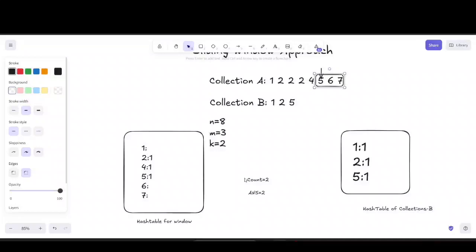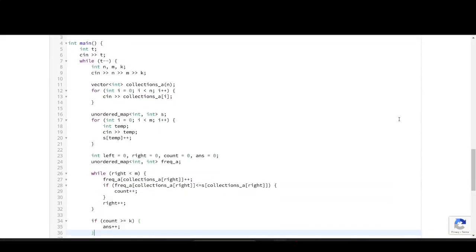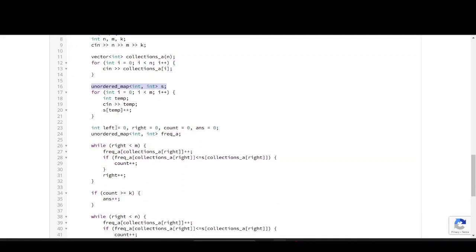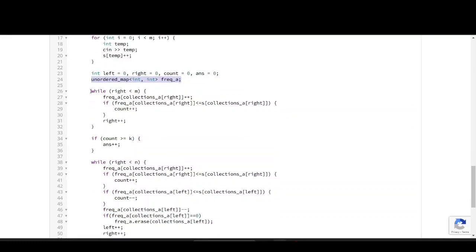Now let's look at the code. This is the C++ solution. We are using an unordered map to store collection B and its frequencies, left and right pointers for the sliding window, and this map, frequency A, for storing the elements of the window. This loop is used to initialize the window of size m, and inside this we're increasing the frequency of all the elements encountered in the window.